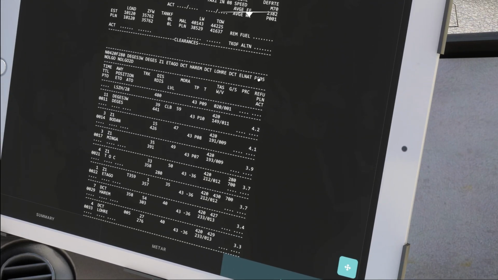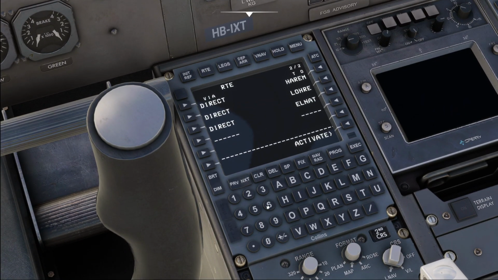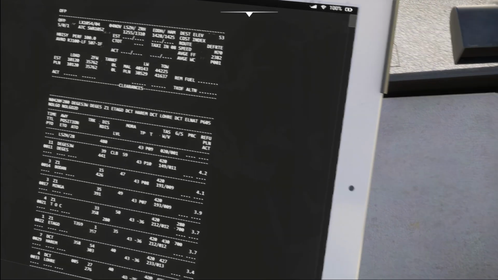Okay, next we fly via the airway Papa 605 towards the waypoint Nolgo. So let's enter Papa 605. So that's P605. And we follow this one until Nolgo.